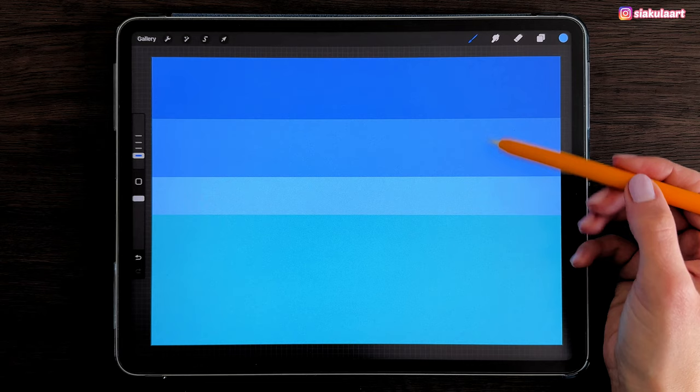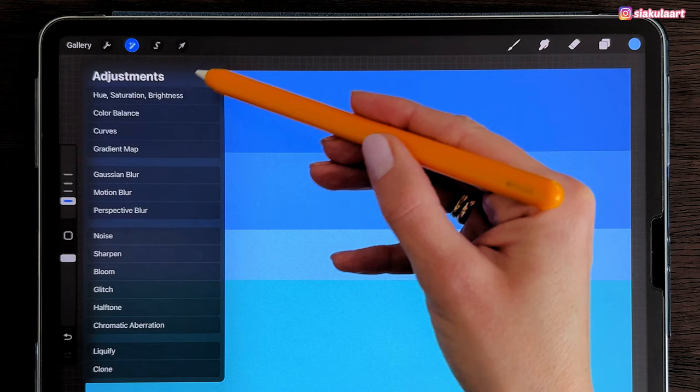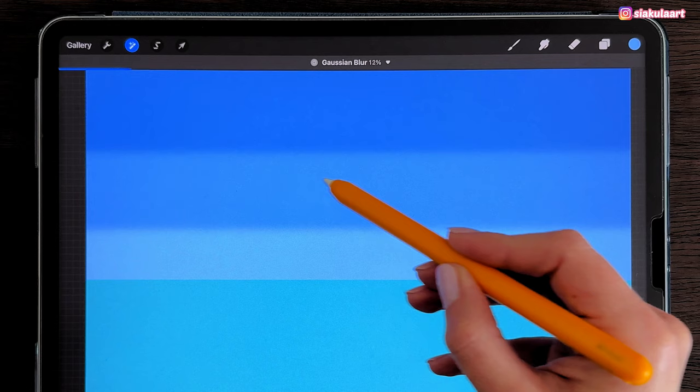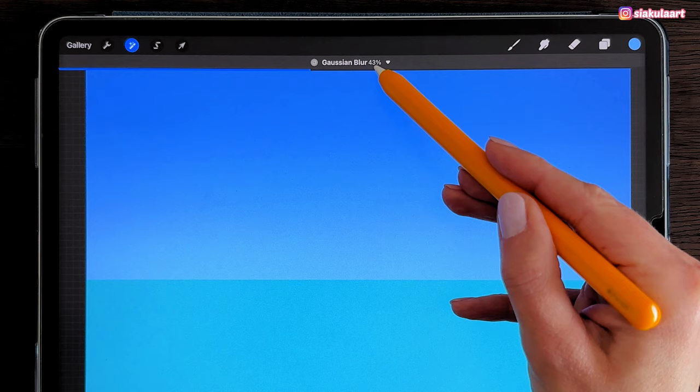So for this we can go to the adjustments, and take Gaussian blur. Swipe your pencil on the screen to change the blur size. And let's make this 43%. Let's tap here to finish.